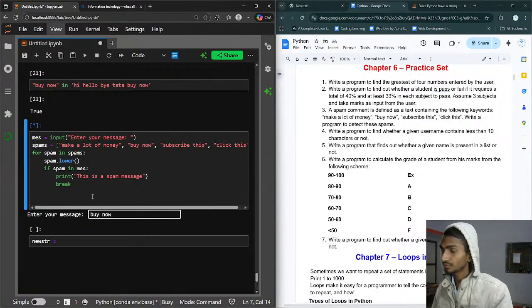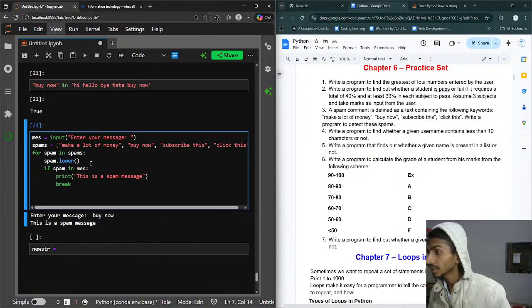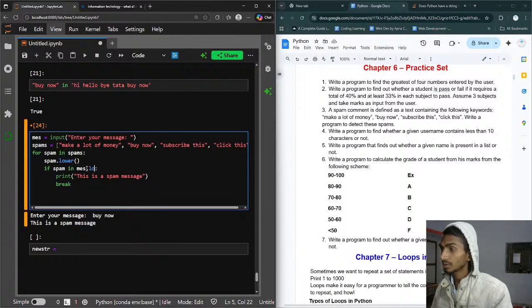Buy now. Buy now. This is a spam message. It works. That's great. In the message we get the message dot lower.